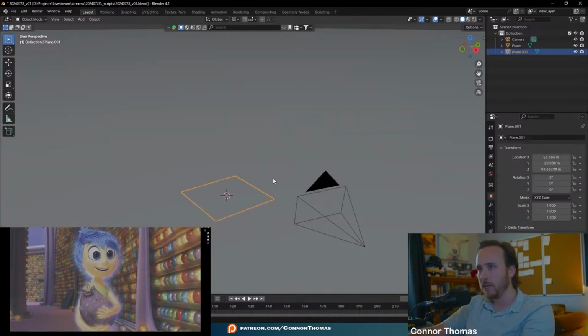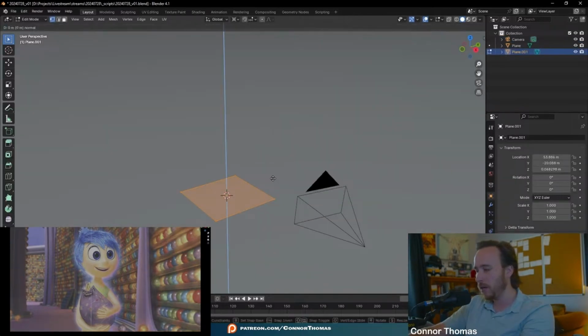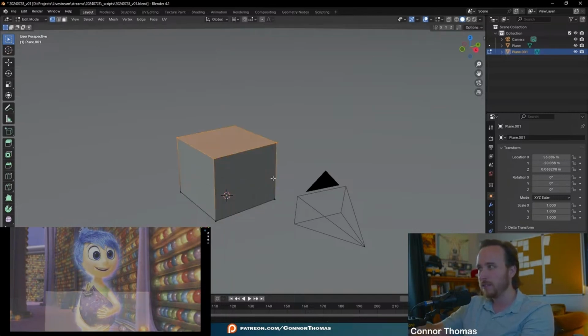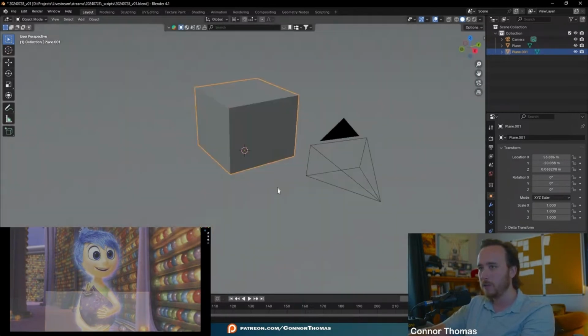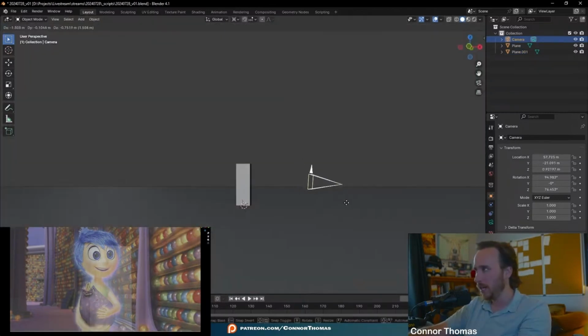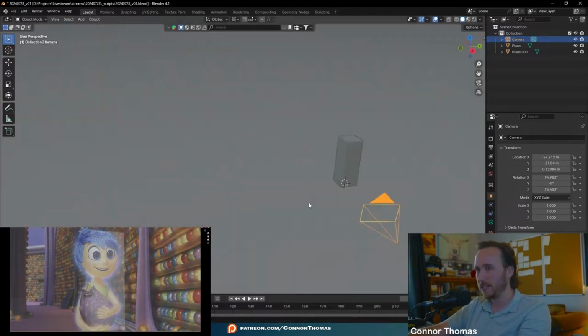Here's an easy way of doing it. We'll add in a plane. We'll extrude it by the z-axis, 1.7. There you go. So now this is the height of 1.7. Okay, so we'll do the same thing again with the correct height.